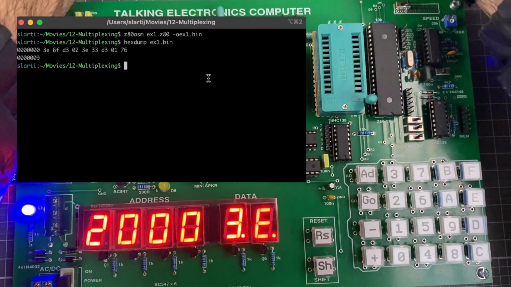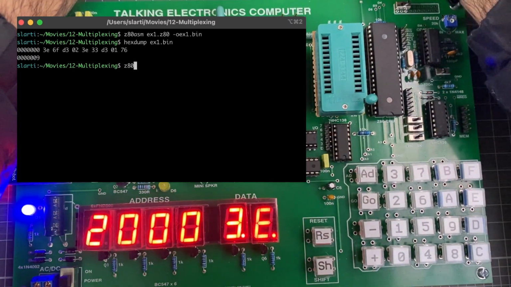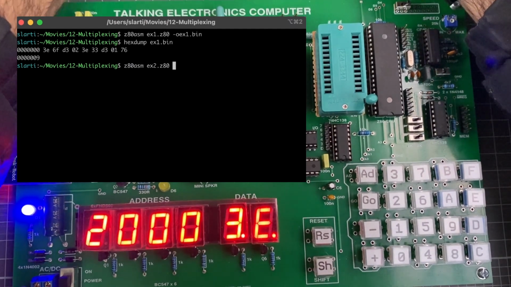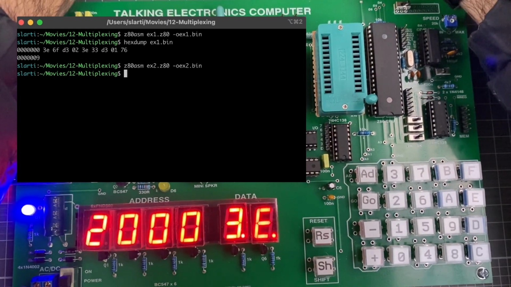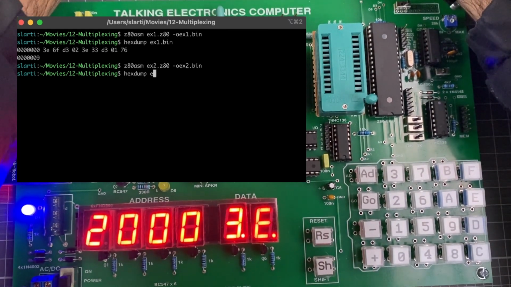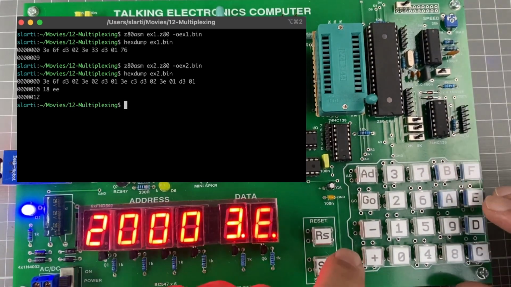So let's compile that one. Z80 ASM ex2.z80 minus output ex2.bin, hex dump bin. So 10 lines there. I'll just key that in.